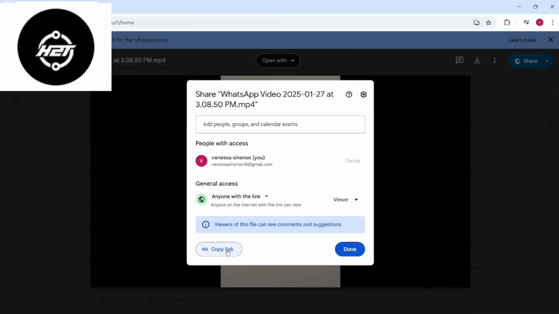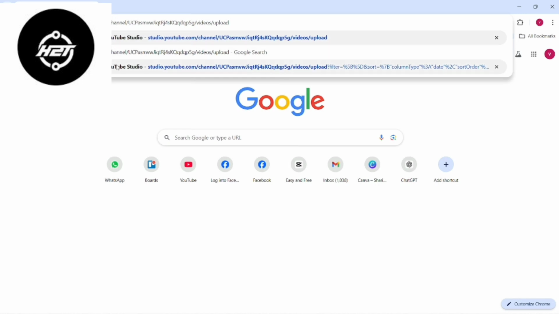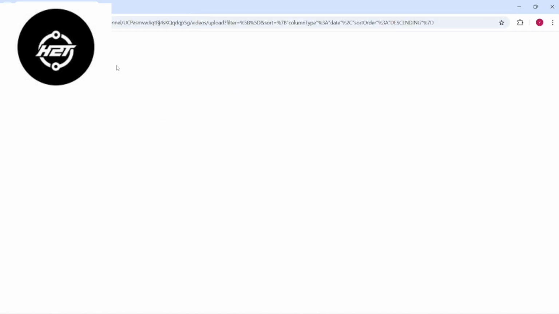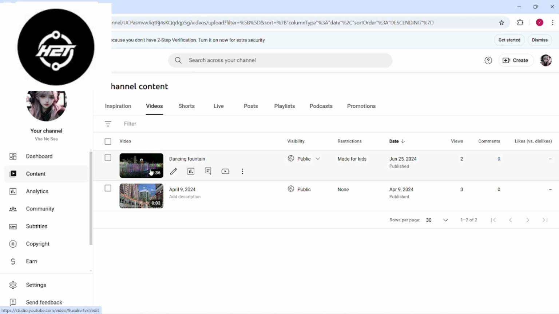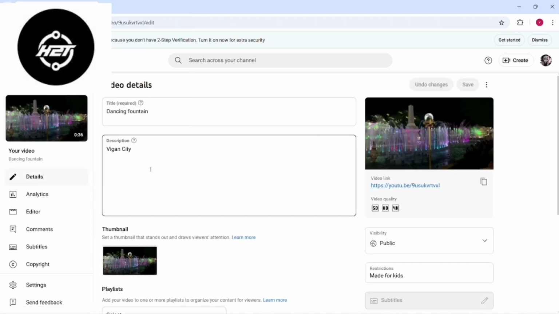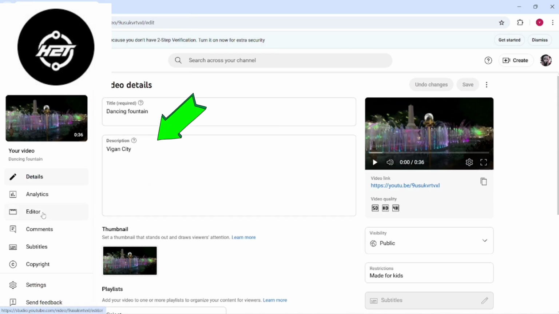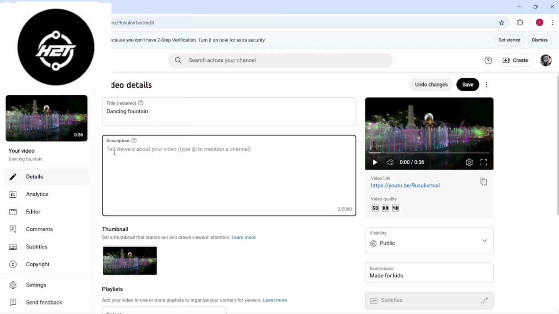Paste the link in the YouTube description. Now, go to your YouTube Studio and tap your video. And then, in the description, paste the link in the YouTube description.